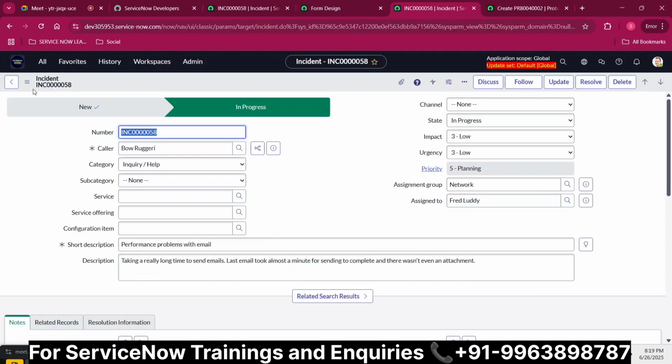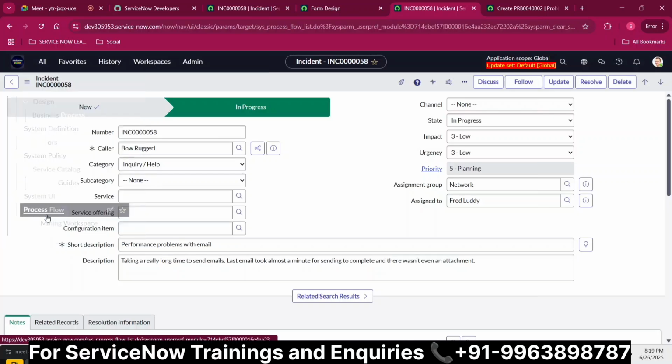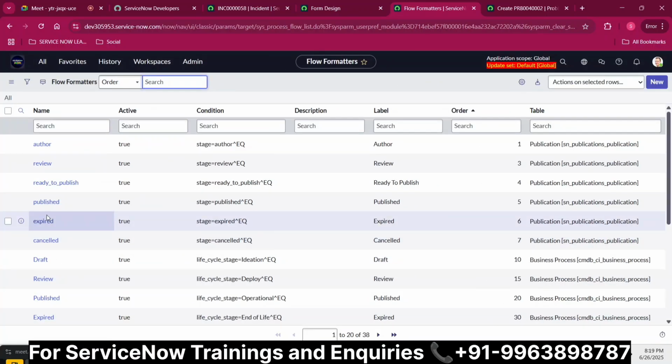Clear? Any doubt till now? The remaining will also be the same. You can create the process flows for the remaining parts like In Progress, Resolved, Closed and Cancelled. Try it in your instance and let me know of any difficulty while performing those things.